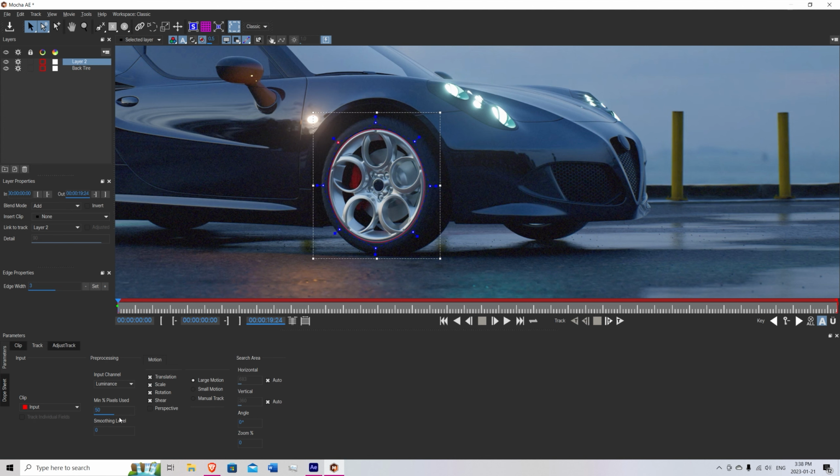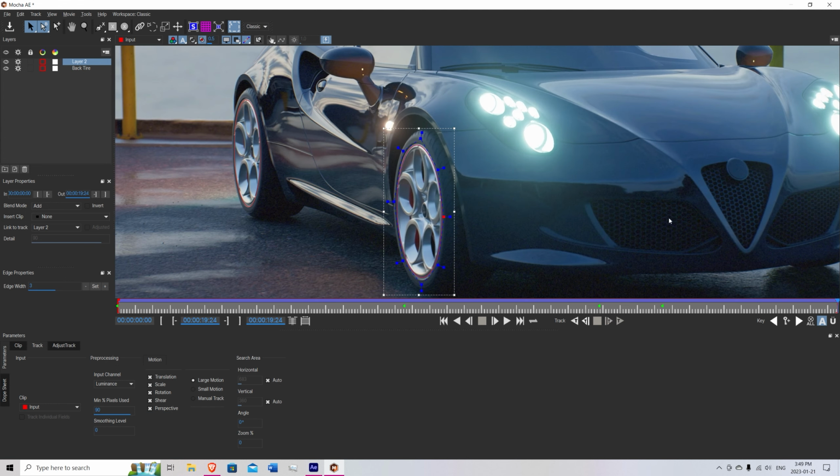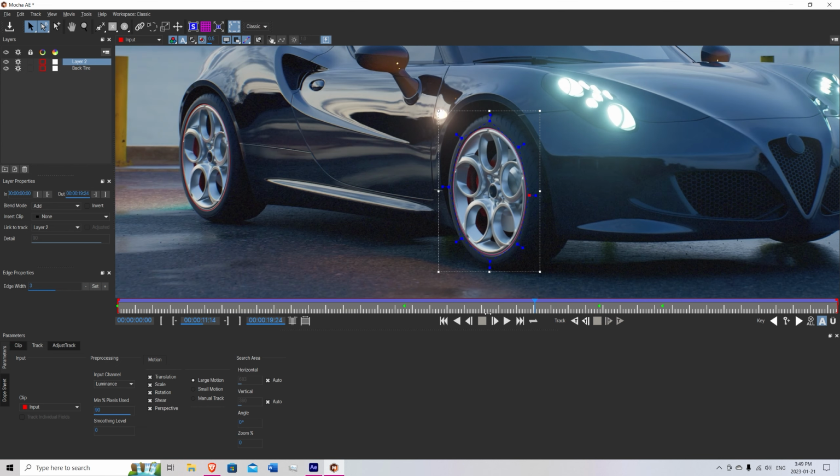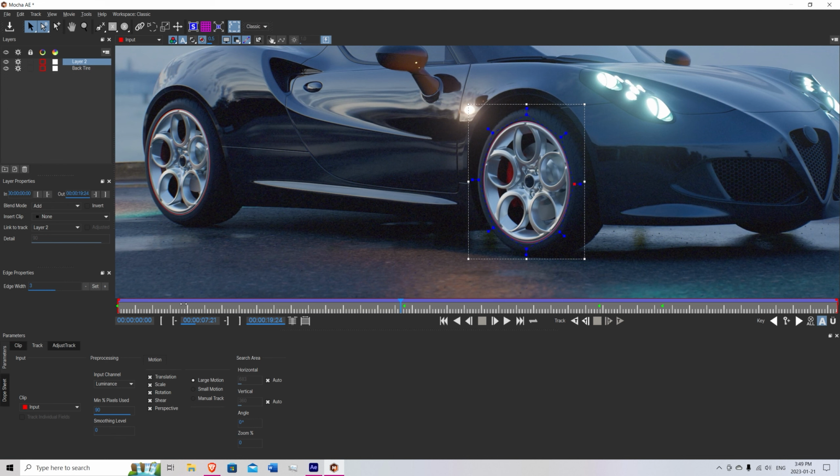As with before, come down here to percentage of pixels used and hit 90, enter, come down, click on perspective, and now we're going to let it track again. Okay, it finally finished tracking. It took an eternity again, but it looks really good. As you scrub through it, you can see that it tracked really well.